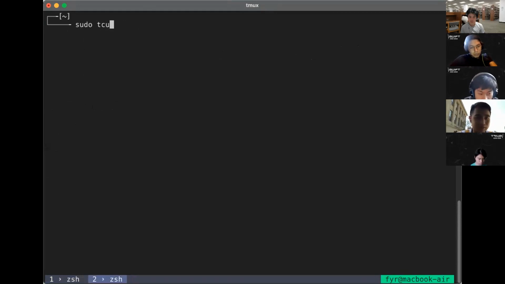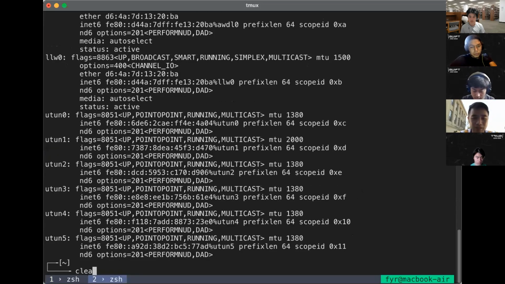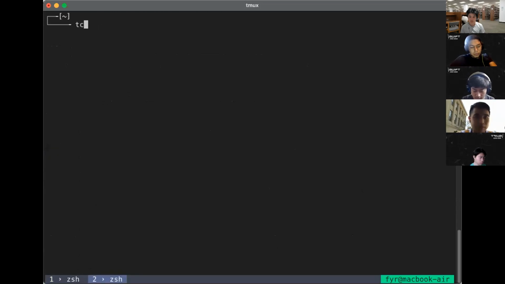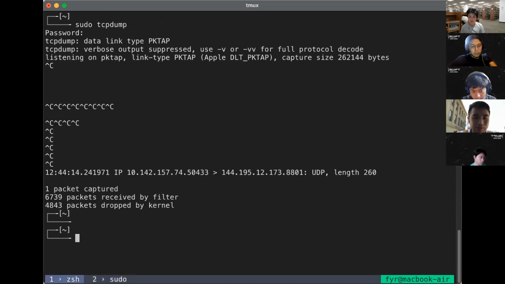So if you want to do a tcpdump on a specific interface, I'm going to do an ifconfig, and I have a lot of interfaces. So I'm going to select en0 because that's what I'm using currently. So I'll do tcpdump, with -i for a specific interface. I'm going to do en0. Do my password again. All right, I have no idea what's going on.